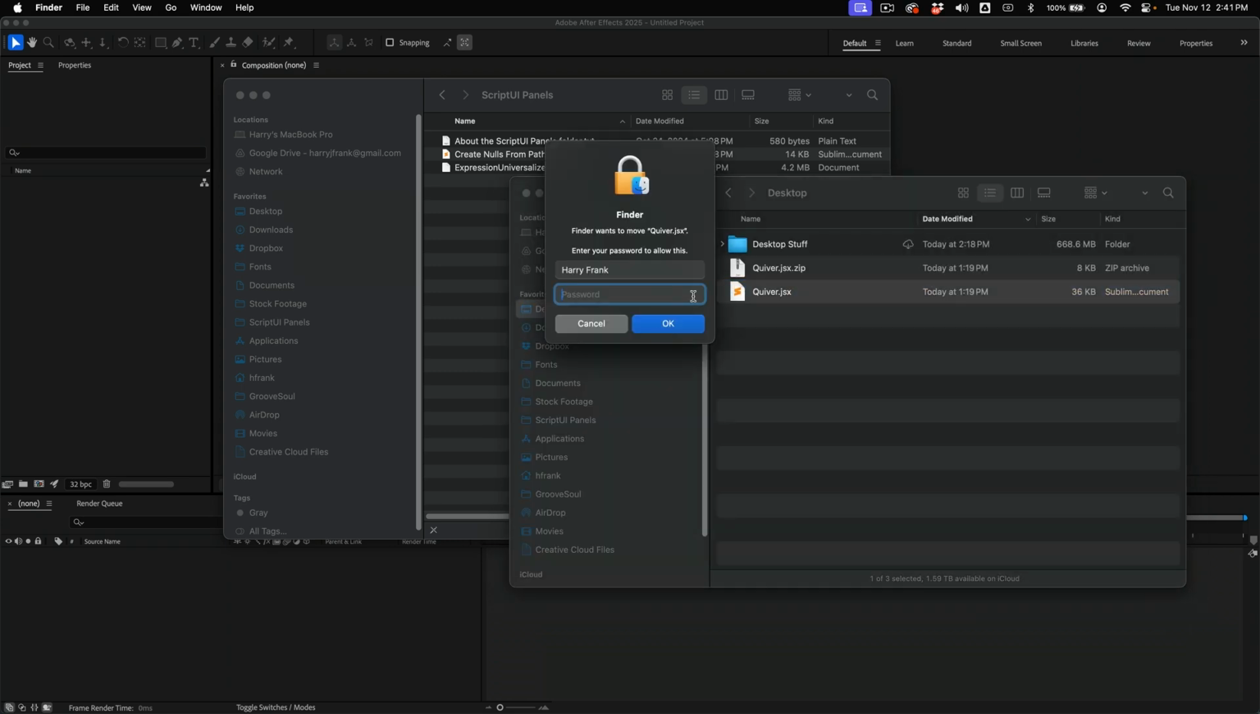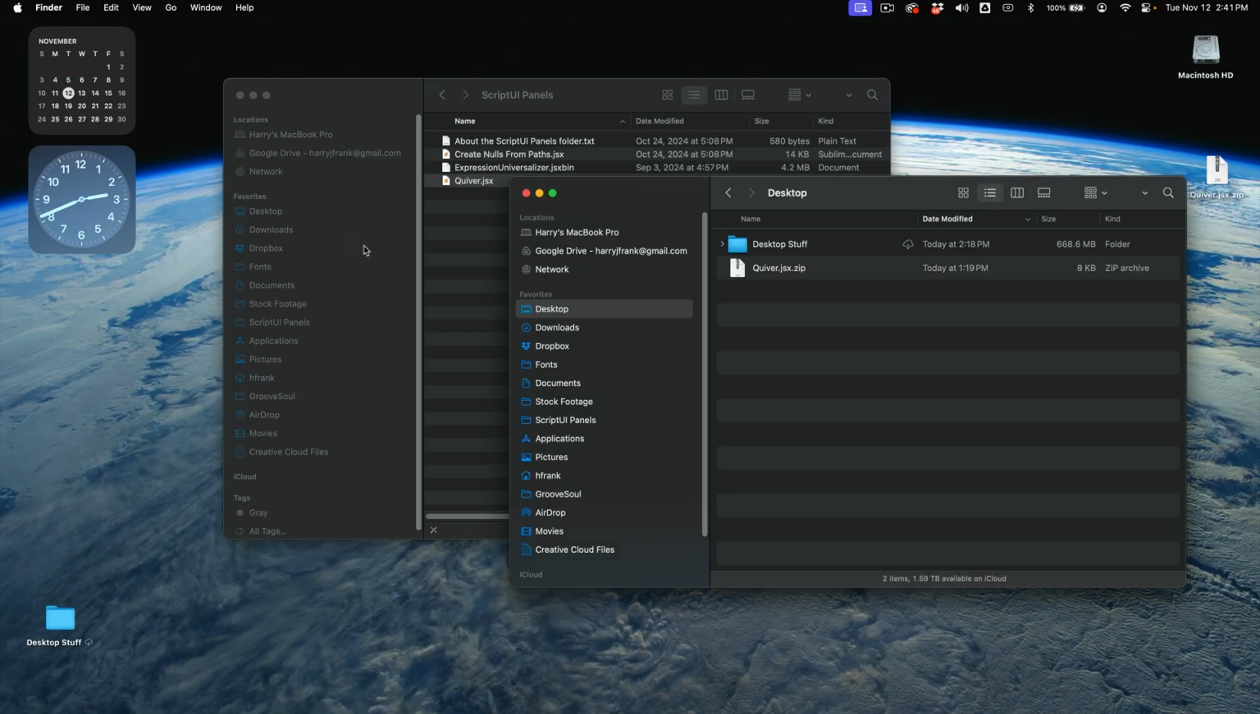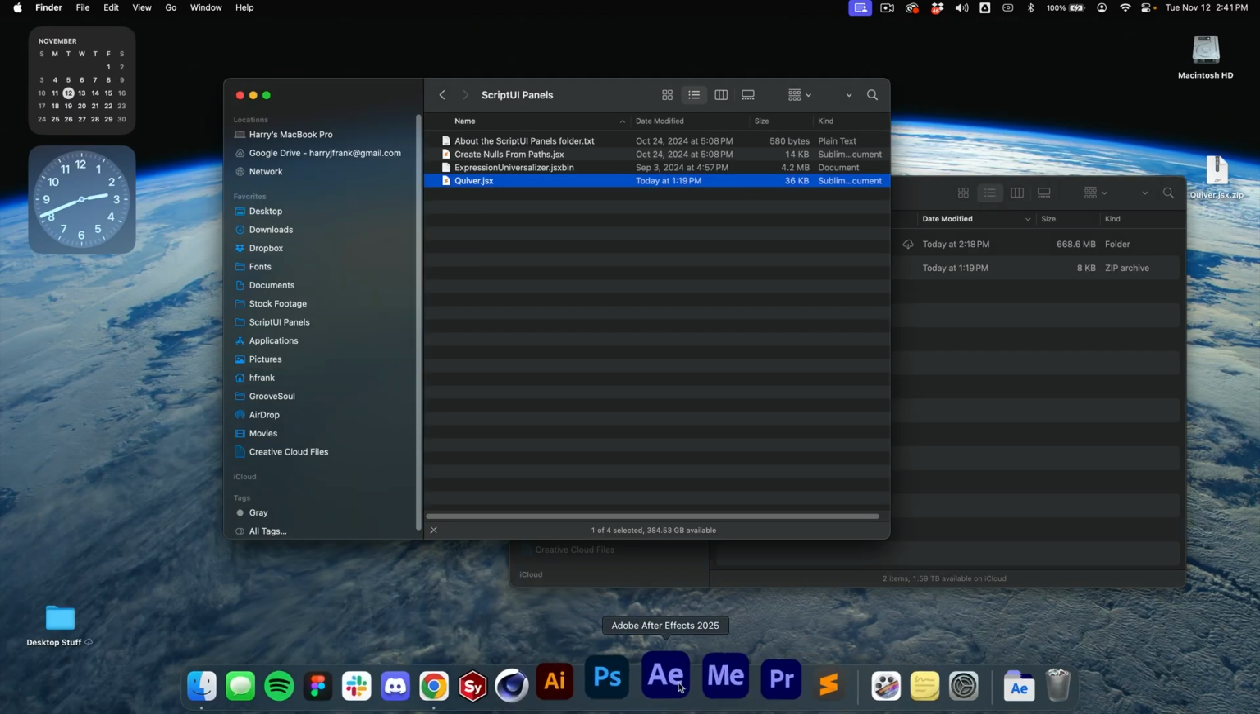Yes, I do want to move it. It wants me to type in my password, so I'm not doing anything sneaky. I'm going to have to close and relaunch After Effects to see this in my Script UI Panels.